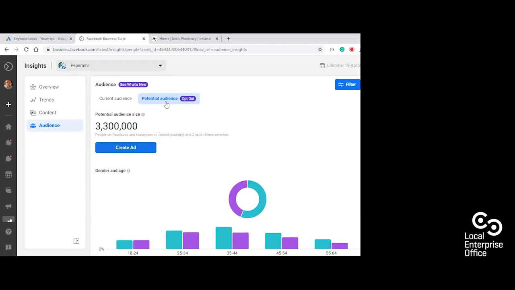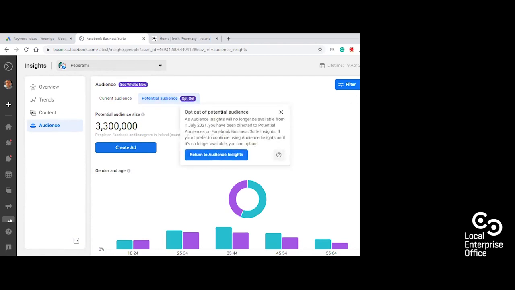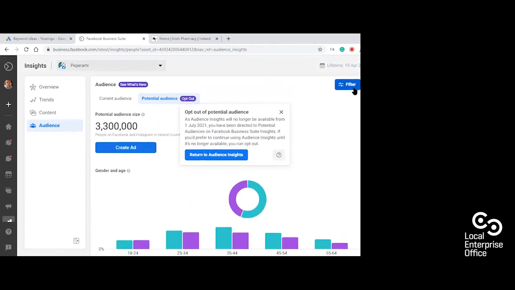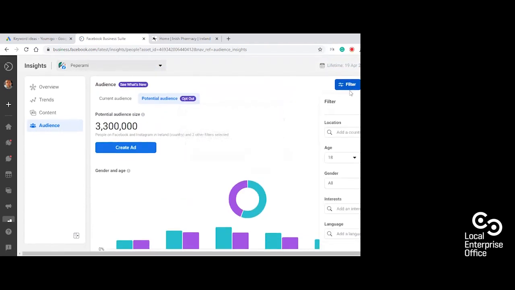So this is a client page here. You can see there are some default settings. What I'm going to do is change this in terms of an audience. I have some filters up here. The first thing I can do is put in a location. So I'm going to click on Donegal, Ireland.